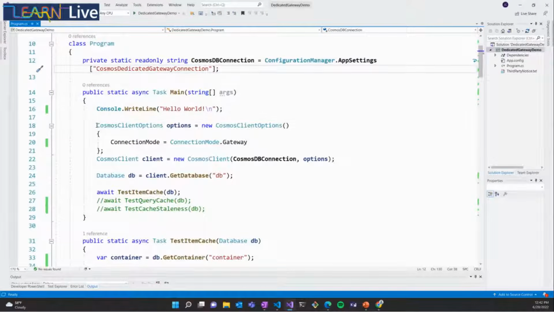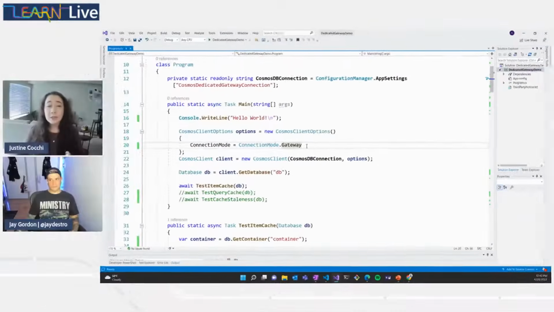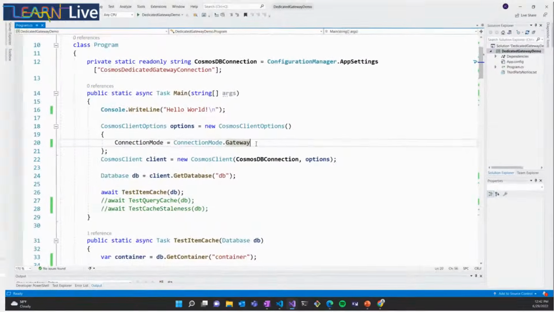Next, we'll get into our main function. And here I have my Cosmos client options. This is equally as important. The connection mode I'm setting to gateway. If you're using the .NET SDK or the Java SDK, the default connection mode is actually direct. This means we're using TCP to go direct to those backend nodes, and we would bypass the gateway entirely. The integrated cache lives on the gateway, so it's very important that we use gateway mode if we want to use the integrated cache.